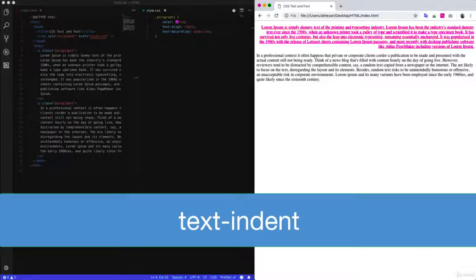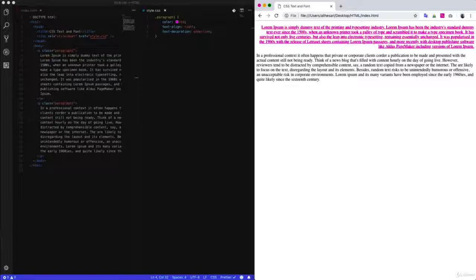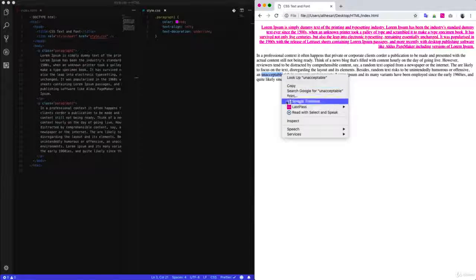And the next property is text indent. This property is used to specify the indentation of the first line of a text. Its value is described using a length indicator. I change text align to left. Reload.